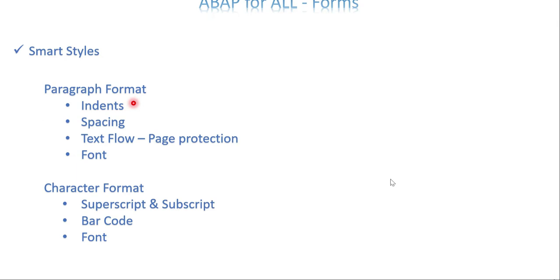And the font. If we say font, it's a combination of the font family you need, the size of your font, and the style of your font: bold, italic, or bold and italic. Those things you are able to set in the paragraph format.